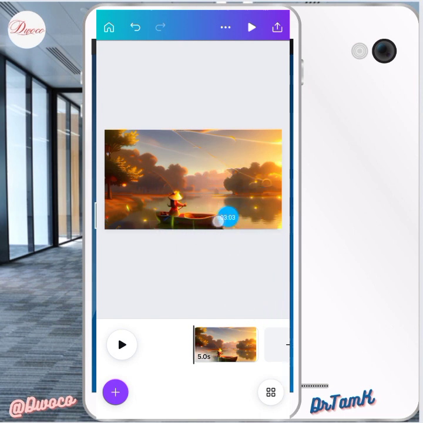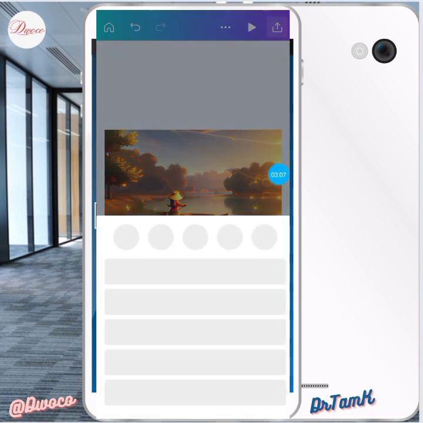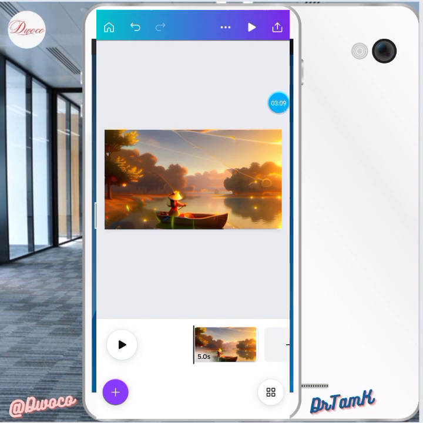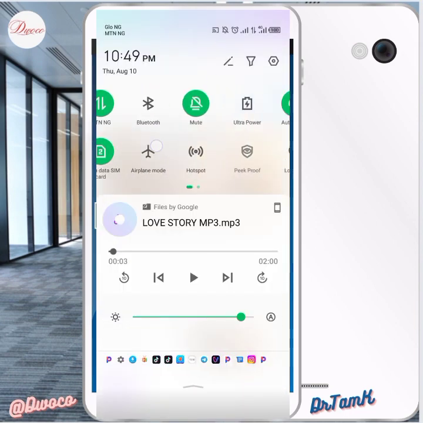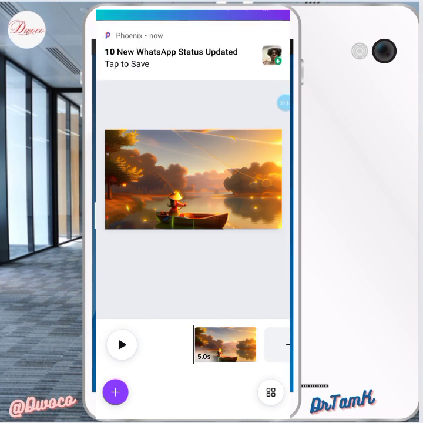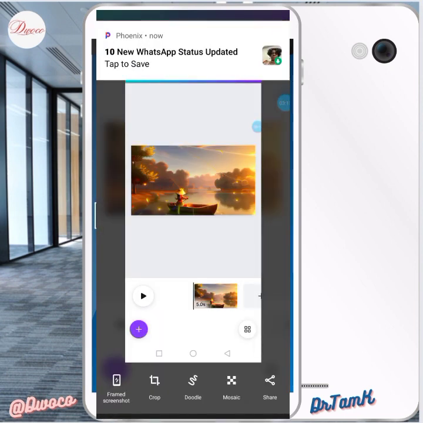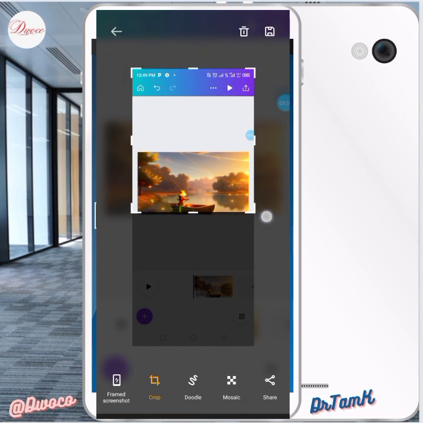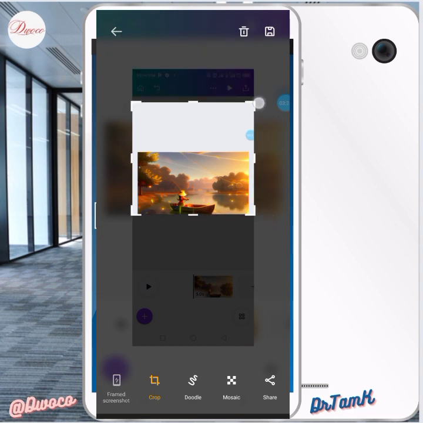Okay, so this is the guy. You can just click and download it, or you can decide to screenshot. Just drag down like this and click on your screenshot. When it comes up, you just edit it. Crop it like this, so that it will be easier for you to work.